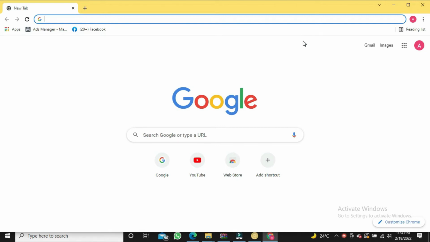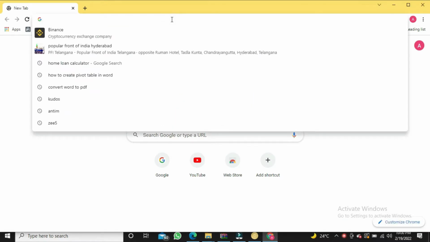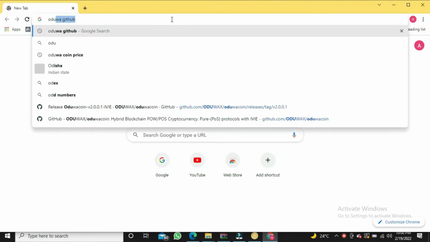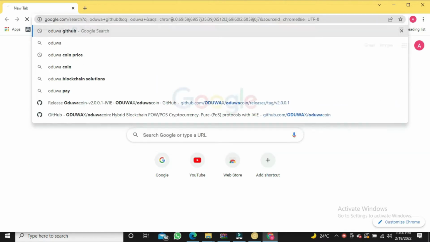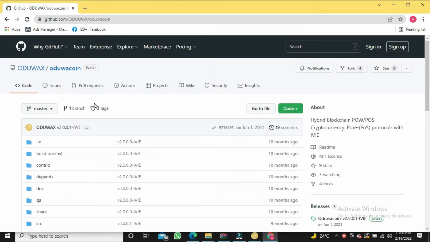So we are on Google Chrome, and what I am doing here is I'm going to type Oduwa GitHub. I repeat, Oduwa GitHub. Spell it as ODUWA space GitHub. And the first link, we have to click on the first link, and we have here all the information and the download links for Oduwa Core Wallet.